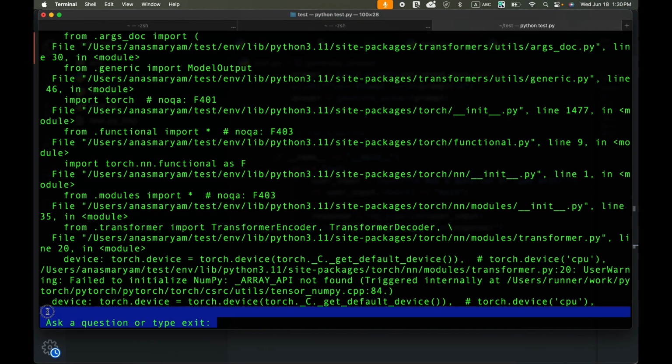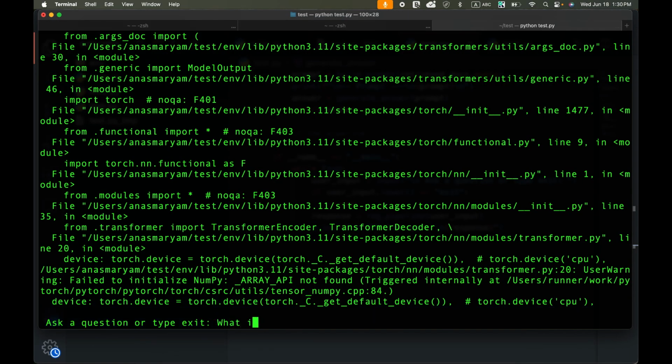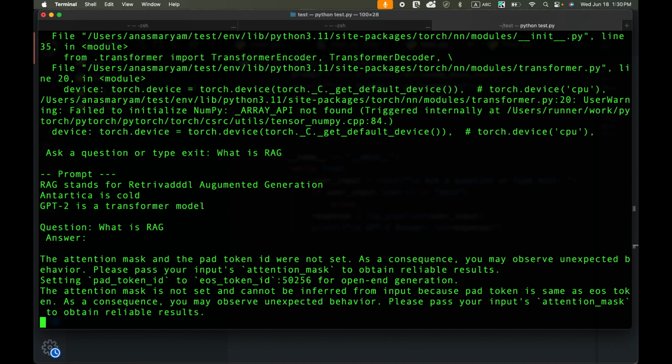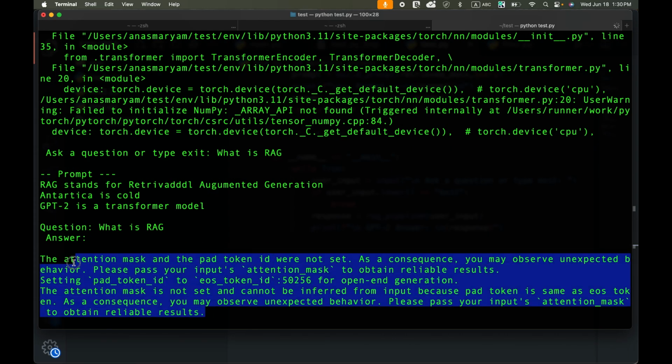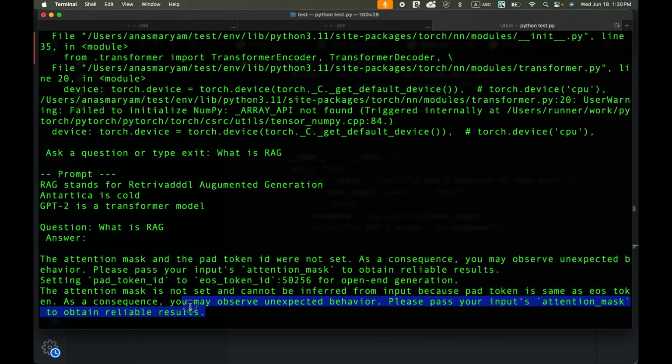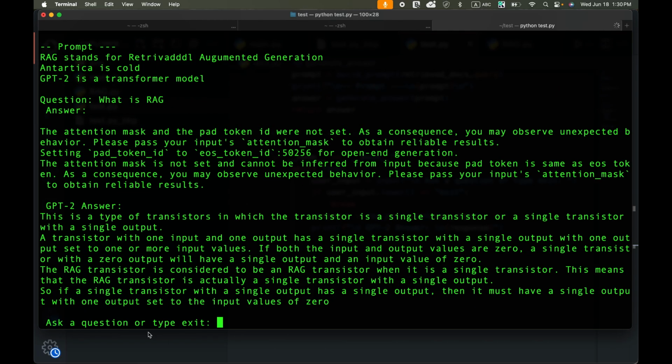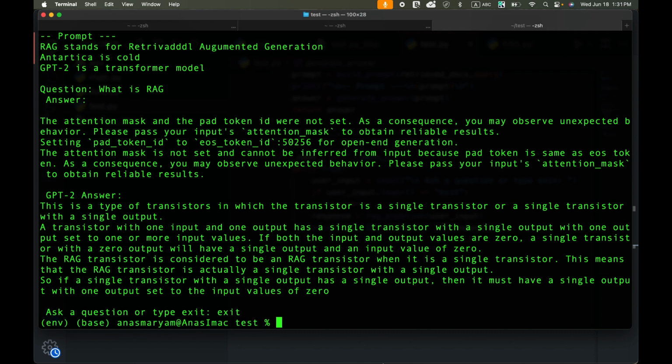So we'll ask a question or type exit. So, what is RAG? As you can see, it's kind of working. We could ignore this warning, as I mentioned before in machine learning part 1. And as I also mentioned earlier in the demo, it just returns the answer. It's not trained that much, so that's why. And if I type exit, it will quit.